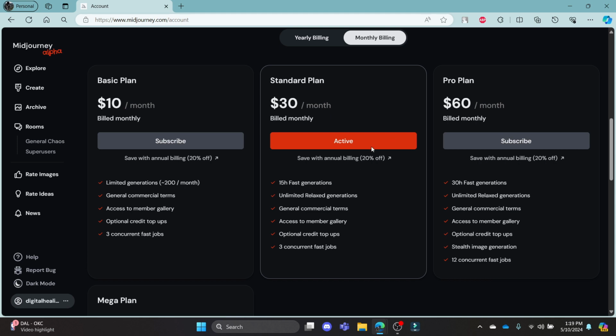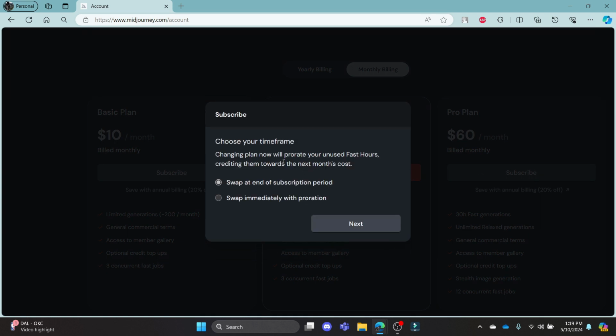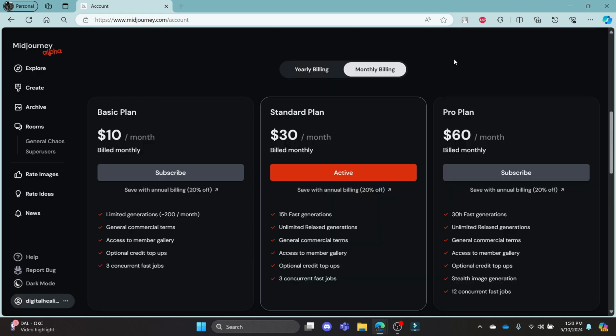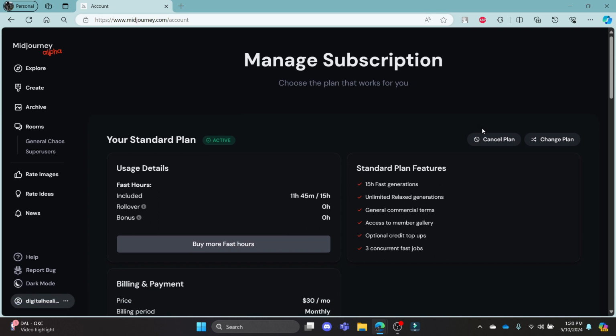To change it, go ahead and select the plan of your choice, click Subscribe, and then you can see that you can swap at the end of the subscription or you can swap immediately with proportion. After you choose it, click Next, click Confirm Change, and then your change will be there. So this is how you change your subscription plan on Midjourney.